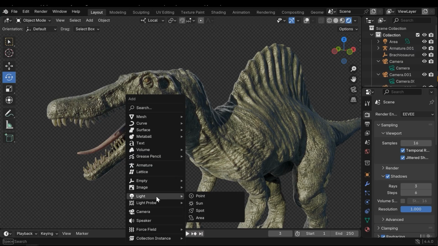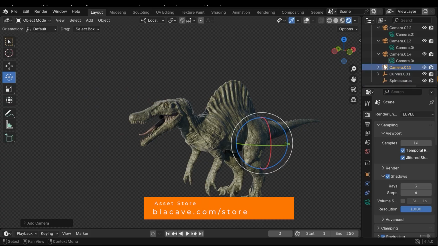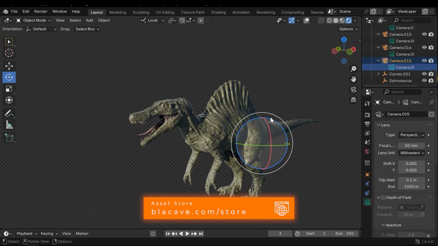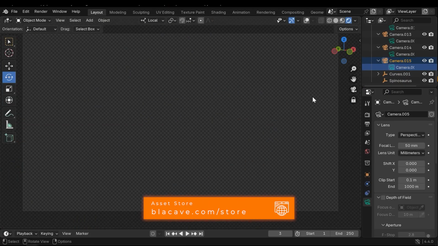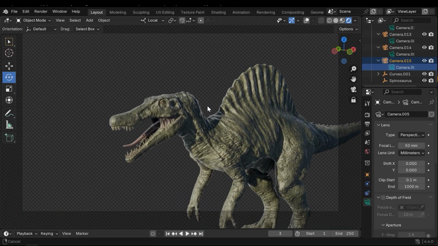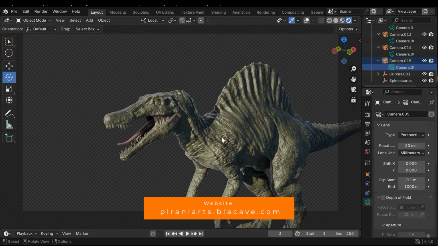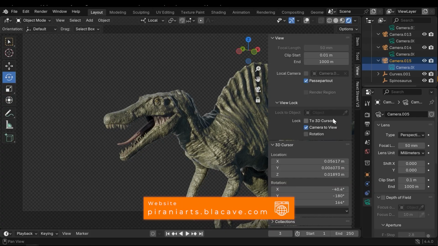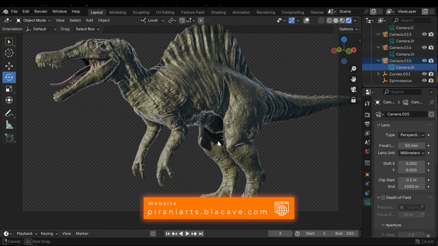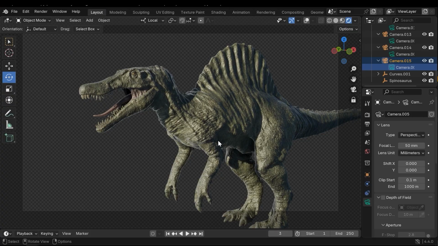Here press Shift A and add a camera to the scene. I have many cameras. This is the camera I've currently added. Here I need to change its position. If changing its position using the mouse is not working, you can press the N key and go to the view and enable active camera to view. Now you can easily change the camera position.